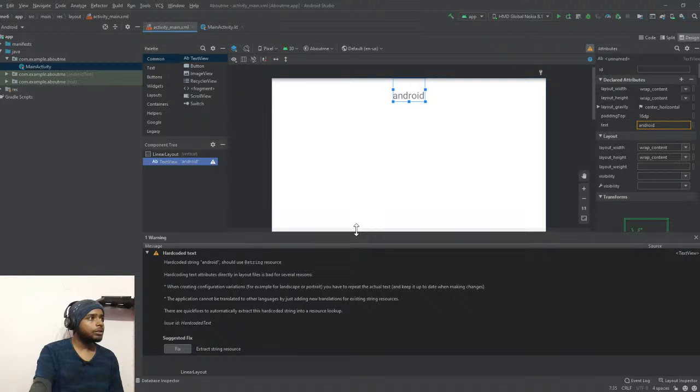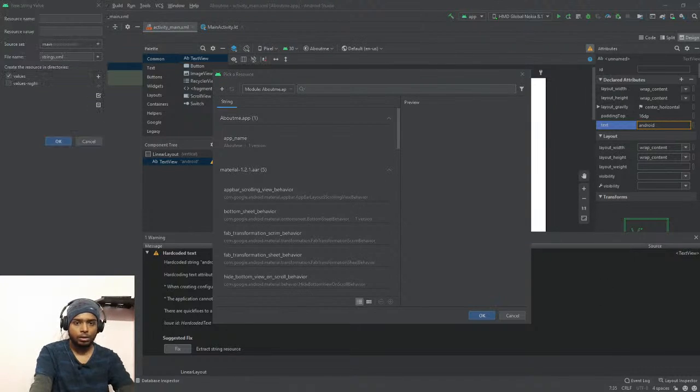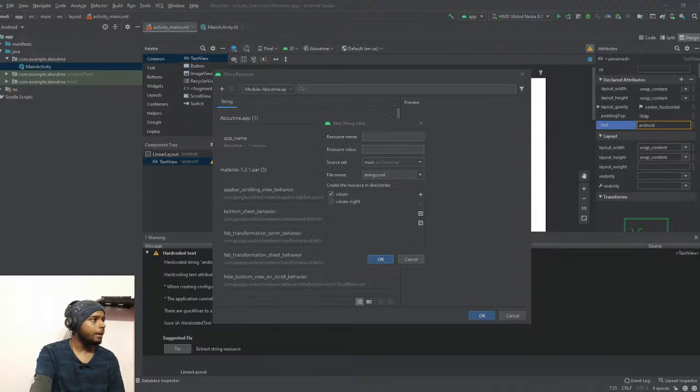So what we'll do is select the text view, go to your text and click on this oval shape. There will be this pop-up, click on the plus icon, and in the drop down menu select string value. Cool. So this should be the pop-up. In the resource name, change it to name. I'll just name it name, and its value, let's set it to Bart Simpsons.